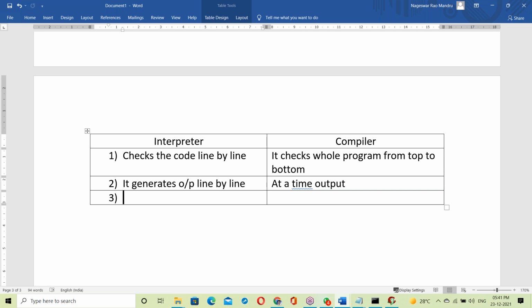Yes, interpreter. If any error comes, interpreter stops. Compiler is not like that. Interpreter shows only one error. But compiler, yes, it shows.